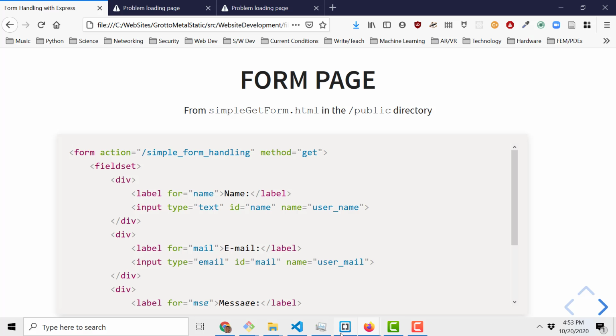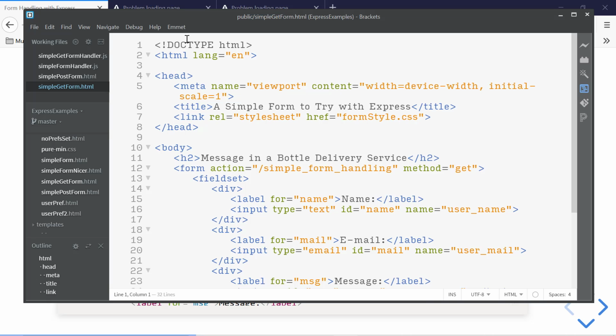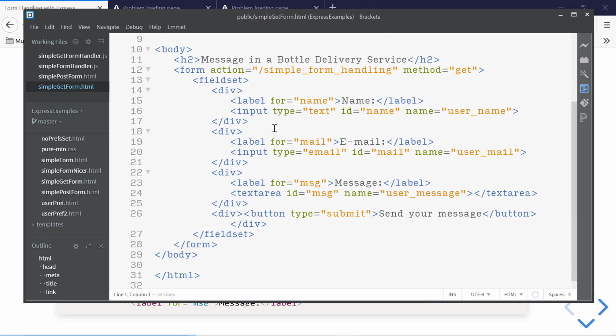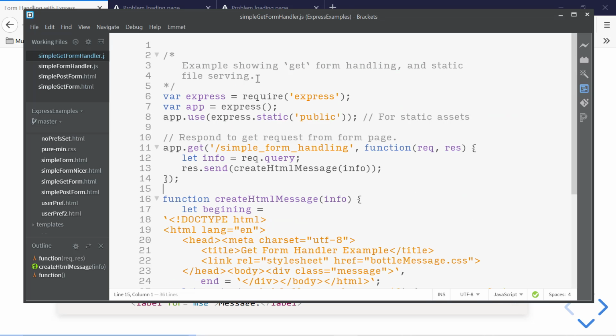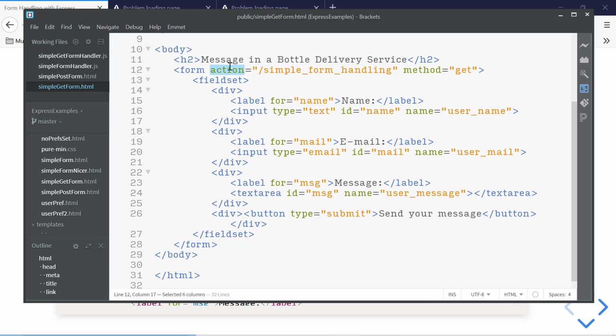Okay, what does all that stuff mean? Well, let's take a look at the form page. First of all, we can see it in the editor. Simple get form. Here's the full document page. Oh, here's the form. Action: we're going to call something called simple form handler. That means in our server, there's got to be a path that corresponds to it. Simple form handling, method get.